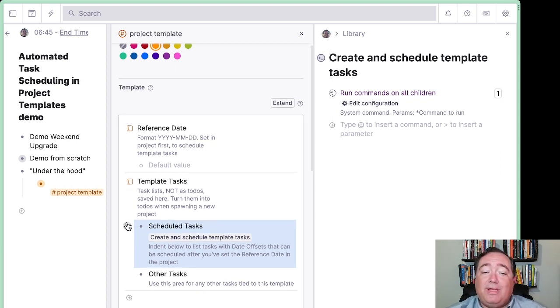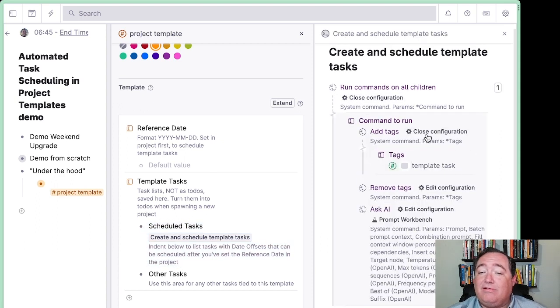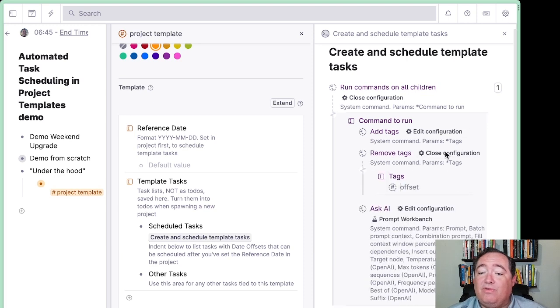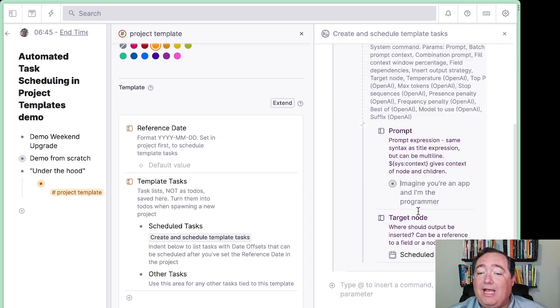So we've set up some commands that will operate on anything that is indented under scheduled tasks. And so edit configuration. The commands that it's running are add tags. The tag it's adding is template task. Remove tags. The tag it's removing is offset. And then my AI prompt. And the AI prompt starts like so.